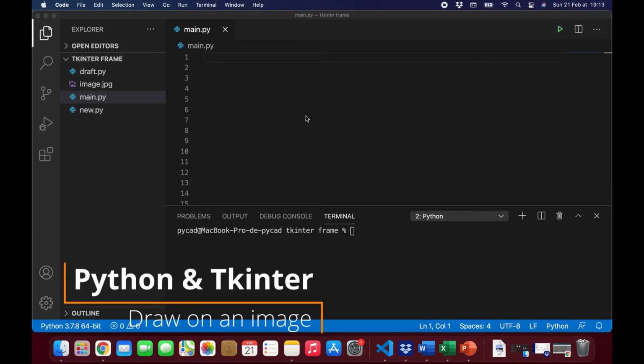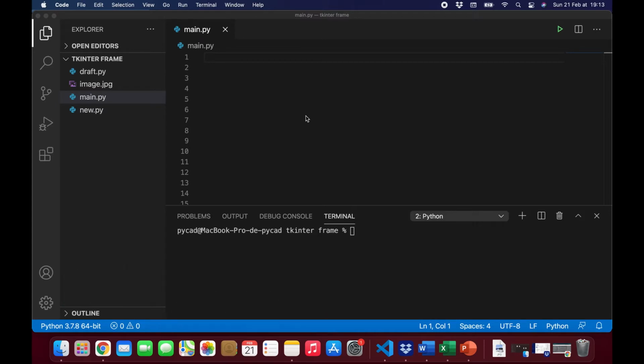Everyone, in this video I will show you how you can draw anything on an image in Python and Tkinter. To do that you have to know two things. The first thing is how to put an image using Pillow on an application using Tkinter. Then how to draw a line or something on a canvas using Tkinter also.